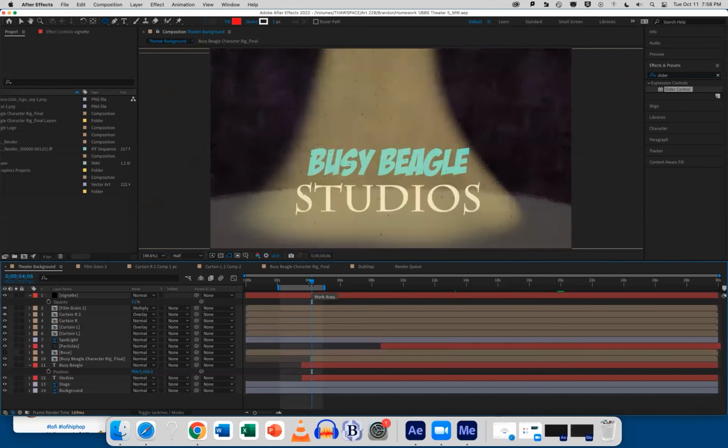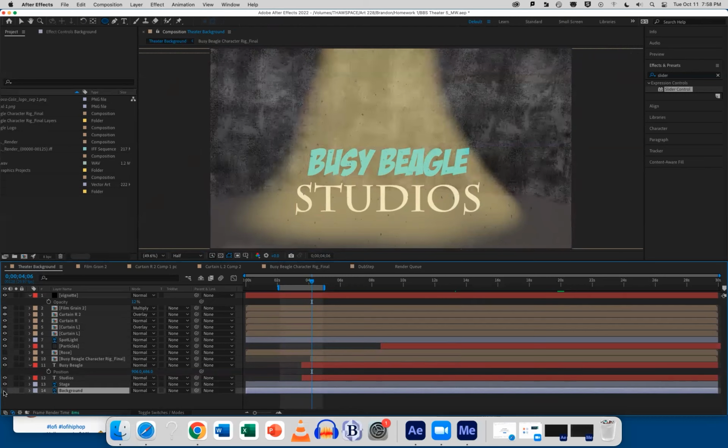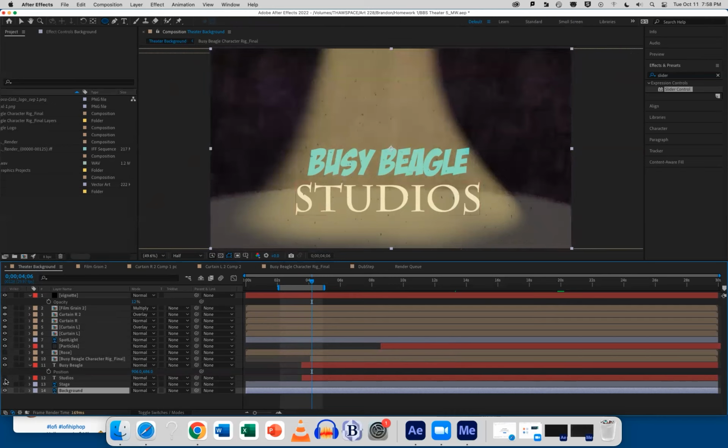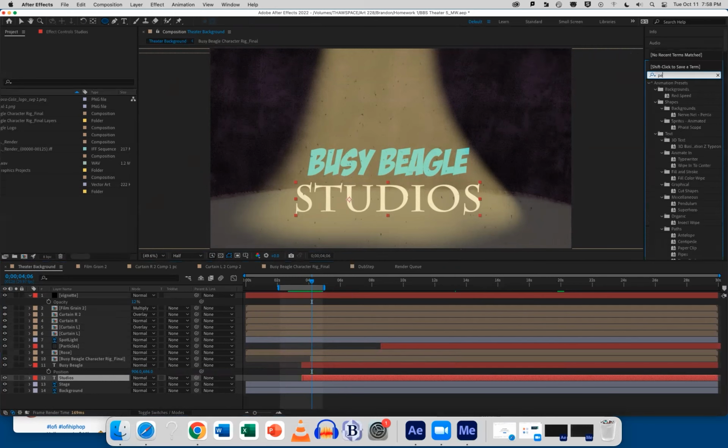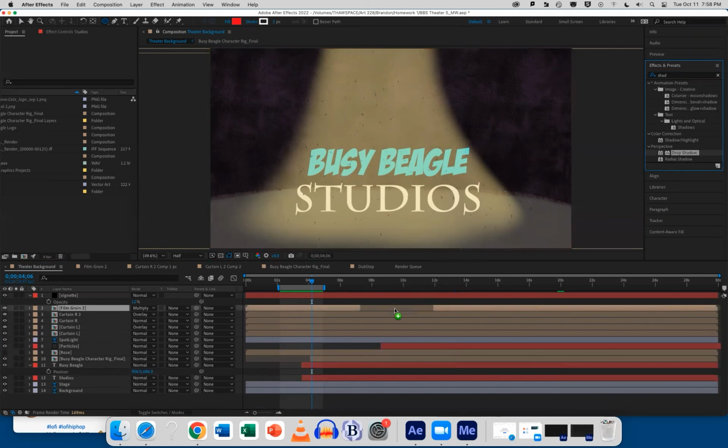And also, while we're here, lab time's about pushing things. Let's see, background. Here's the word studios, okay? There's a light shining down on it, so I want to fake some shading. I think there's an old effect for perspective shadow, but I'm also going to try and fake one. Drop shadow, shadow and highlight. Yeah, that's what I'm going to try and do.